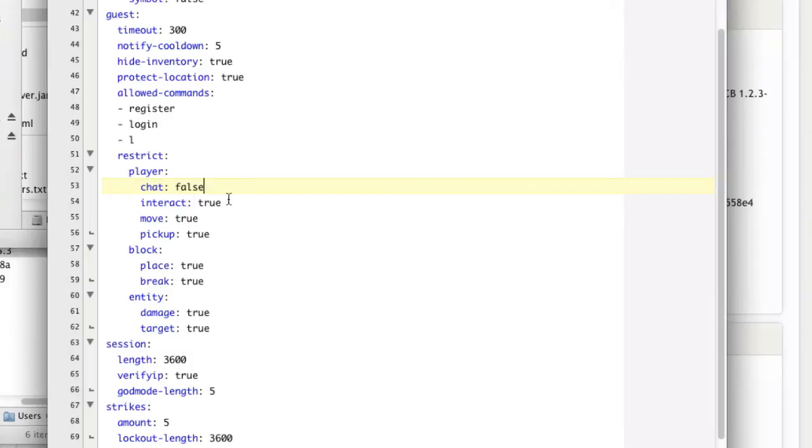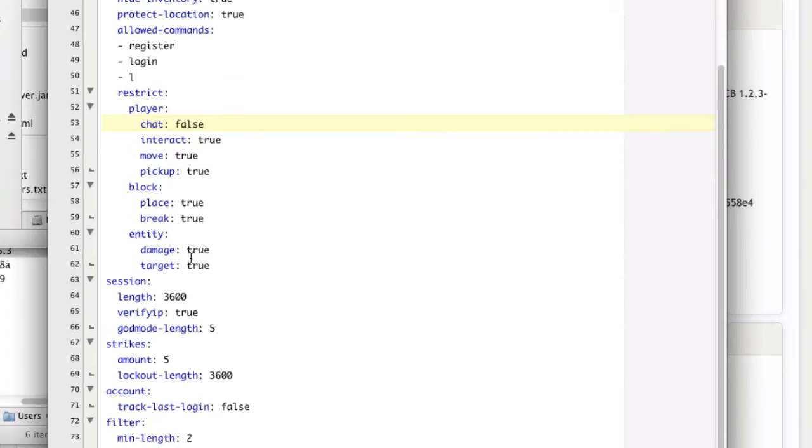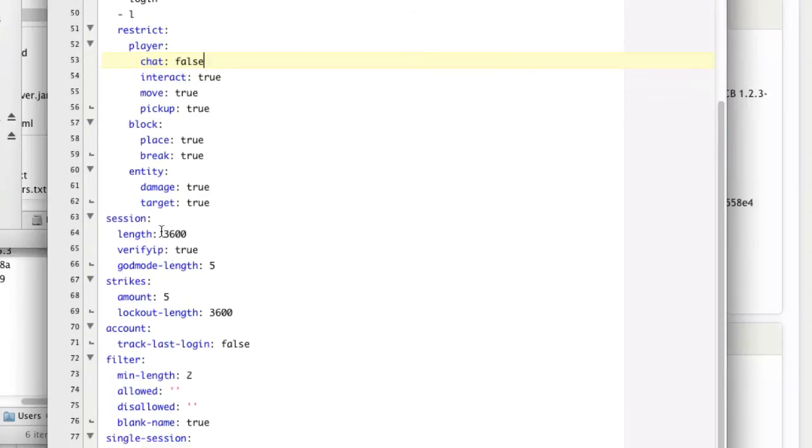And once again, self-explanatory, interact, whether they want them to be able to break blocks, move, or pick up items that were broken. Still pretty much all the same. Now, session here is, if you remember right, the whole your login session has been resumed. This is how long that session will last. And this is in seconds again.